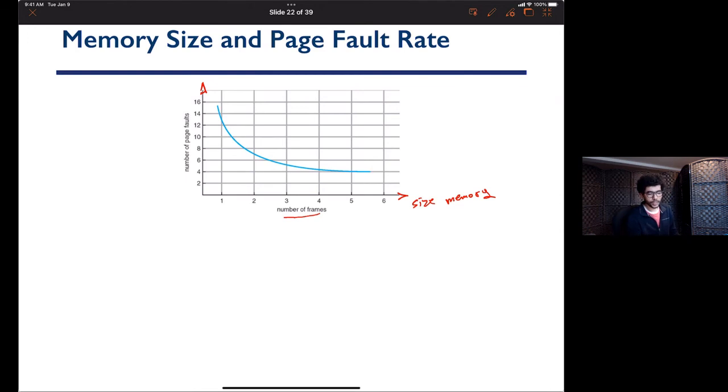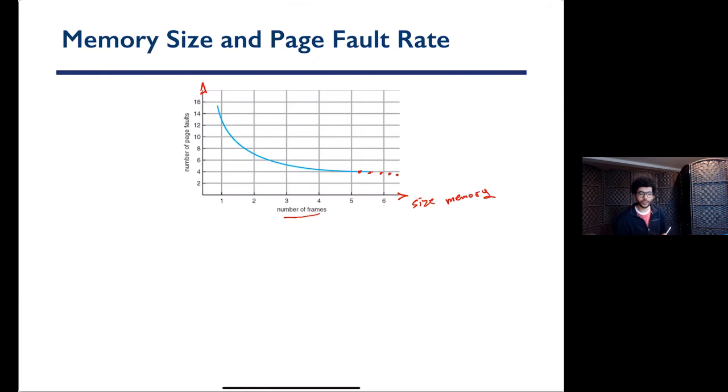Now, this is what you would expect. The more memory you have, the fewer page faults you get. So if I increase the size of memory, you would expect to get fewer page faults because you will have fewer capacity misses. Obviously, you have more memory, you should have less competition, you should have fewer page faults. So this is what you would expect to have.